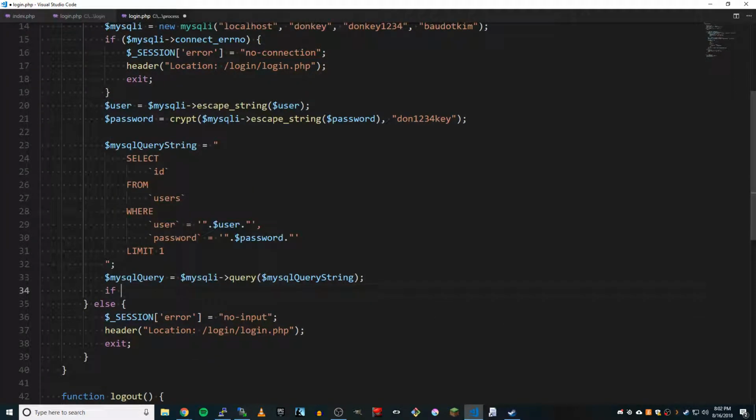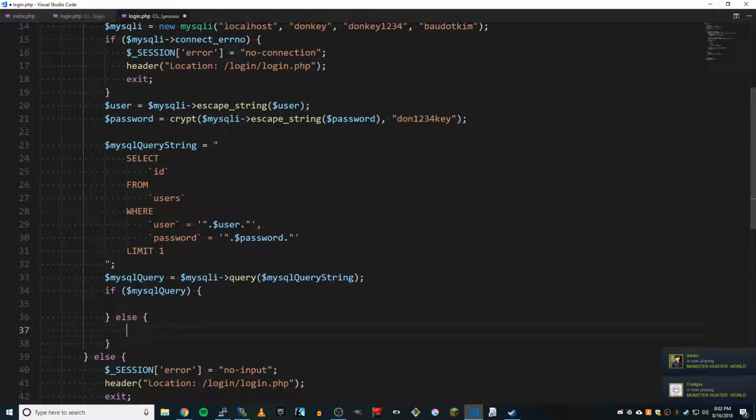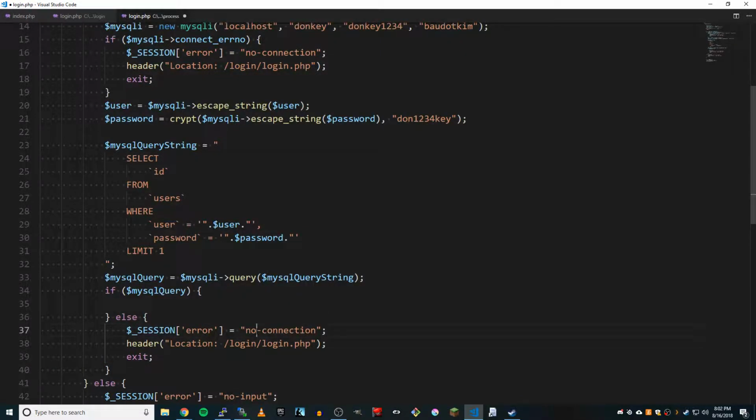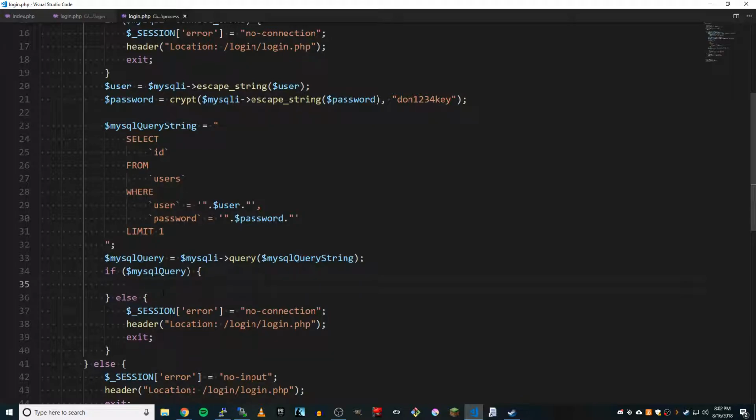And then we'll say if mysqli, if we're able to get that back, we'll do something else. We'll do another failure state, and we can just send them the no connection thing again. But if we do get something back, we would take that, we would set a new variable for that ID that we got, right? We would say MySQL result.